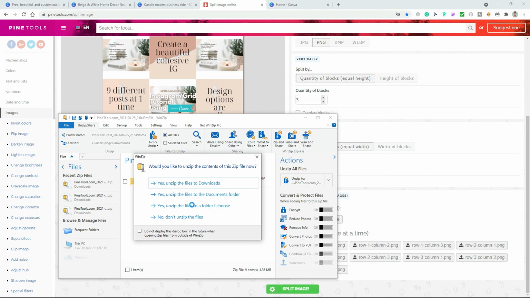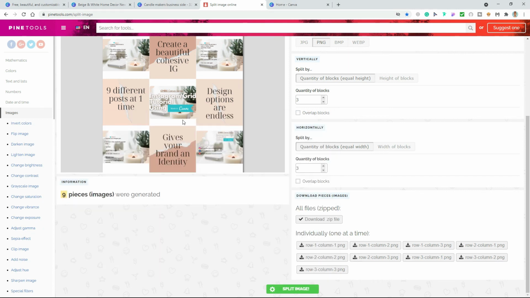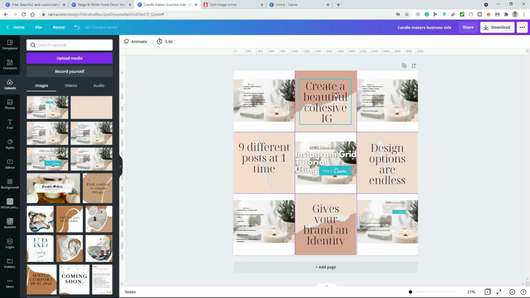So now what we want to do is send our 9 images to our phone so that we can post them on Instagram. No matter what, you want to make sure that you post them in order from your bottom right to left, and then go to your middle section from right to left, and then your top section from right to left. Once that's done, your beautiful Instagram page will be created.